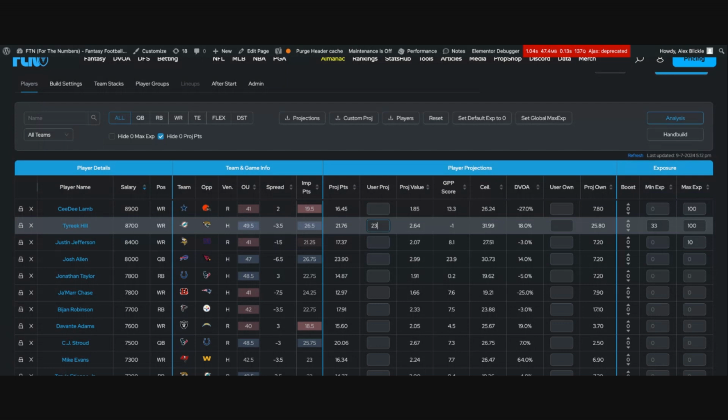Now, one thing I will say about this, there are 3 ways in which you can increase the amount of a player that you are getting. So let's say you do a run, you only get 15% of Tyreek Hill, and you say, okay, I want at least 30%. There are 3 different ways that you can accomplish this. Number 1, you can edit the player's projection. Just raise it. Number 2, you can use this little boost arrow on the right-hand side. If I go up, that's now going to give me more Tyreek Hill. The third way, as we already alluded to, is min exposure.